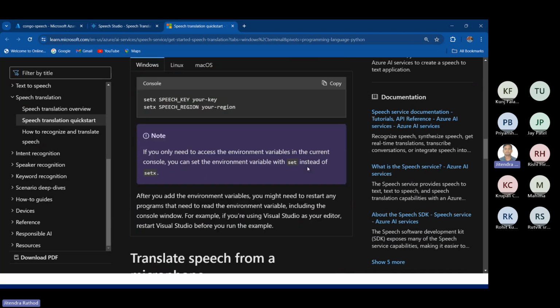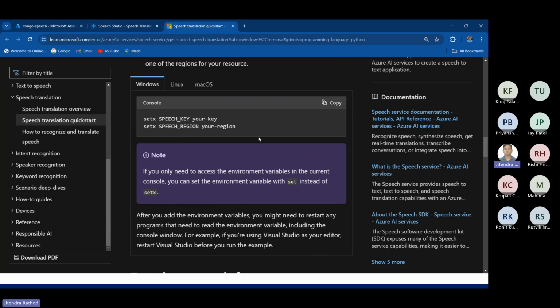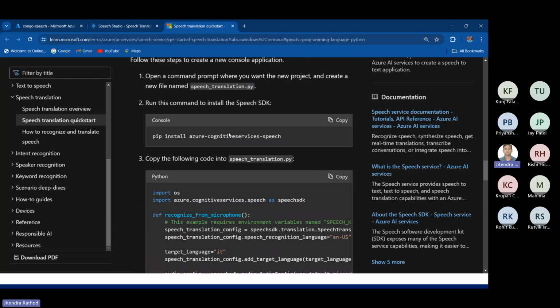You just need to follow the instructions there. So this is again a required thing, where you first need to set the environment variables. It is already done by us, so it's not required again.